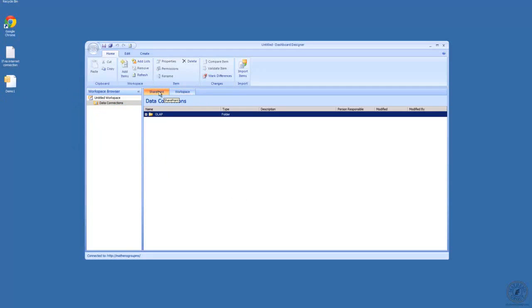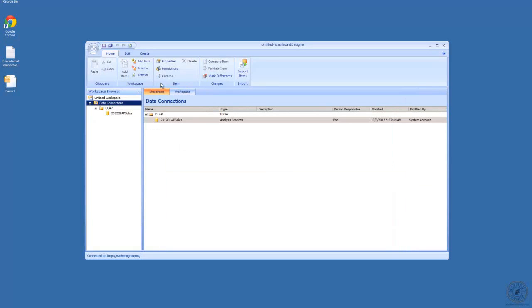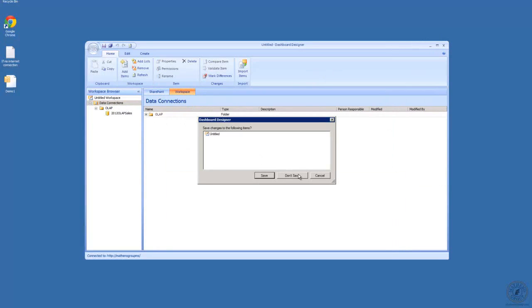So if I want to use the connection, I've got to bring it down. All I have to do is open it. I'm going to double-click it, and we'll go back over to Data Connections. And now in Workspace, there it is. So now I can utilize that connection. All right, let's get out of this and get back over to the one we wanted. And I'm not going to save anything.